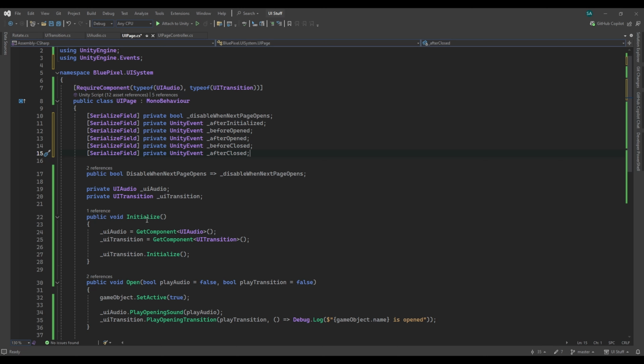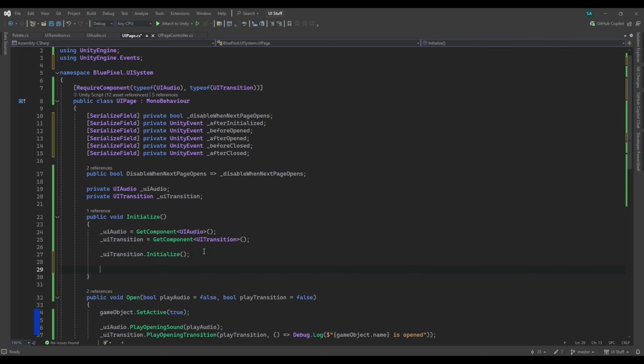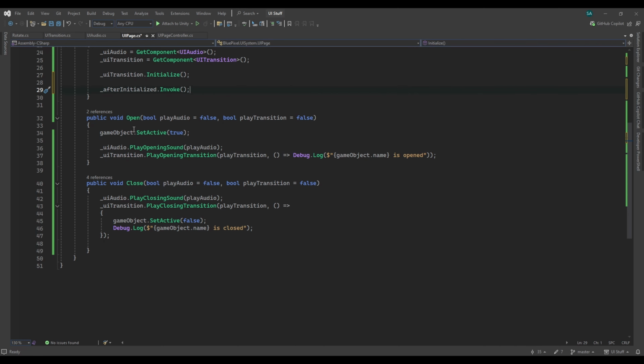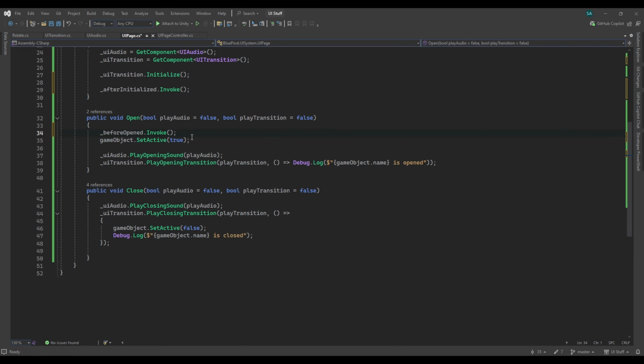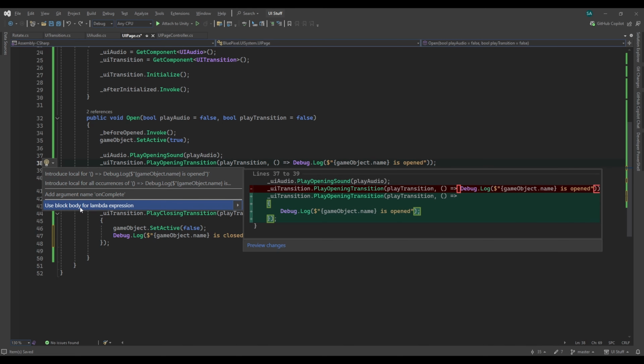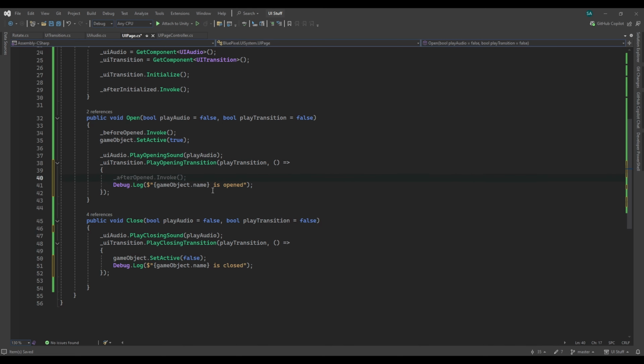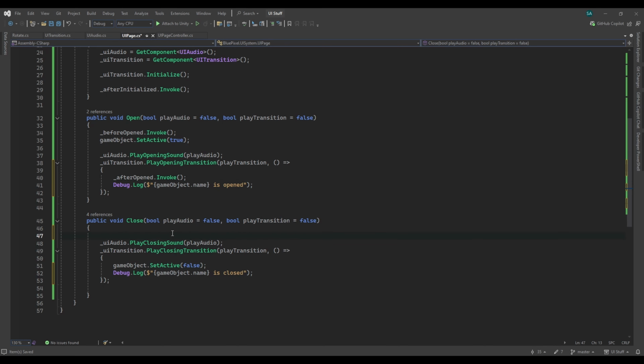So when we initialize all our components, I'm going to call afterInitialized.Invoke, and before we enable the game object in the open method, I'm going to call beforeOpened.Invoke, and here I'm going to convert this into a block statement. Use block body, and before the debug line, I'm going to call afterOpened.Invoke, and in the close function also I'm going to call beforeClosed.Invoke. Before the transition and after the transition, I'm going to call afterClosed.Invoke and this debug line.